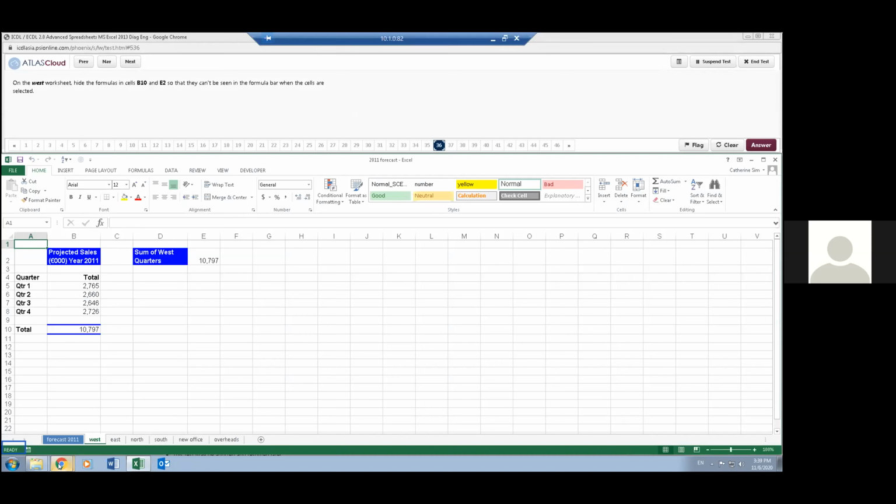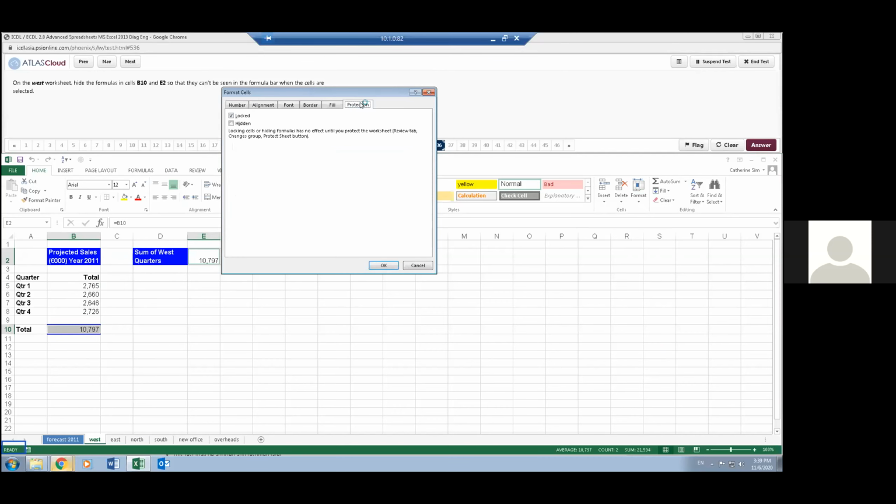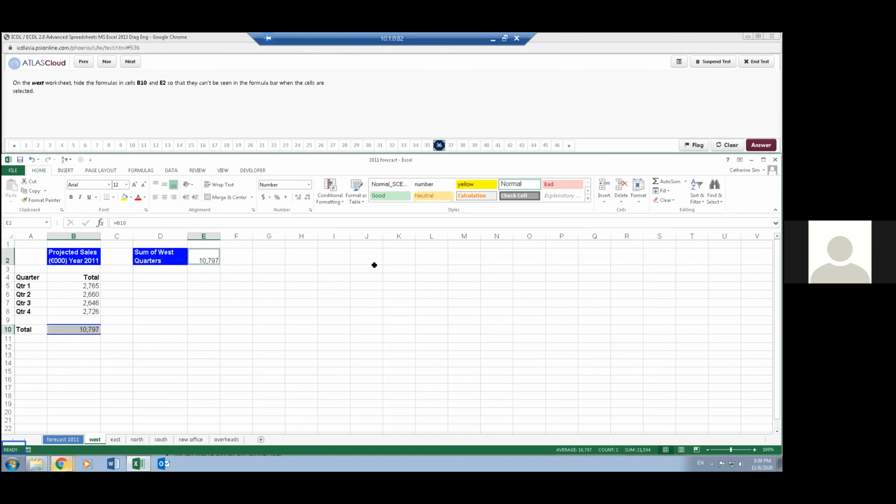Okay, hide the formula so that they cannot be seen. This one is also about protection. So let's go to B10 and E2. Hold down Control to select E2. Then you have to go to Format, Format Cells. Go to Protection, Hidden. Then click OK.